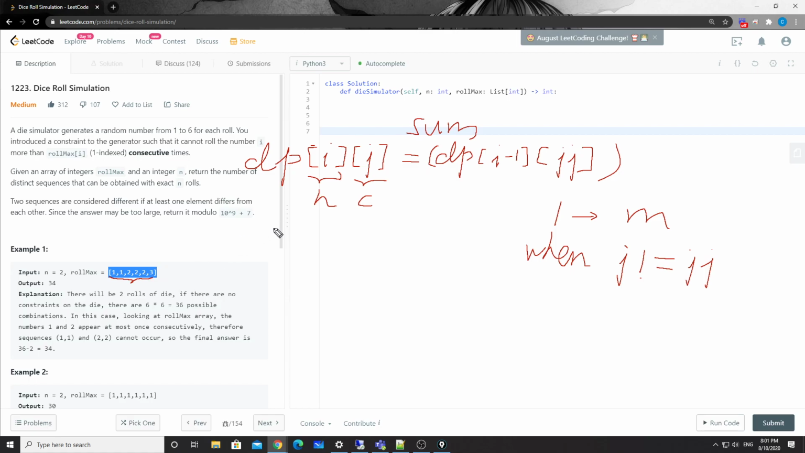So what do we do for this? It's more like a generalized version of that one. For that one, the consecutive count for each color is always one. That's why we can use the simplified version of the state transition function. What happens when we have this control, this rollMax here? We simply need to add one more dimension to our DP state: i, j, and k.